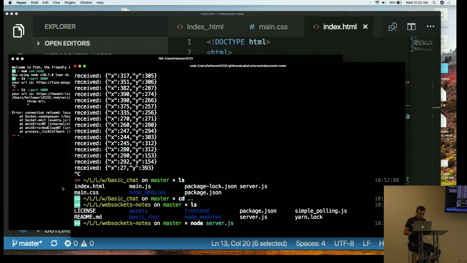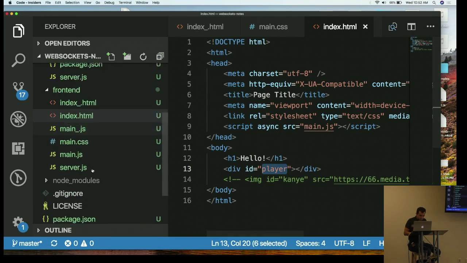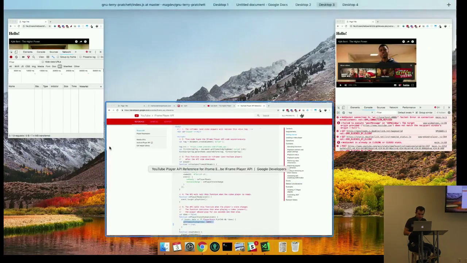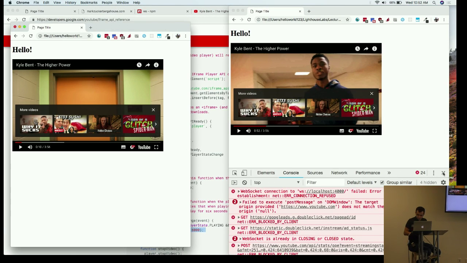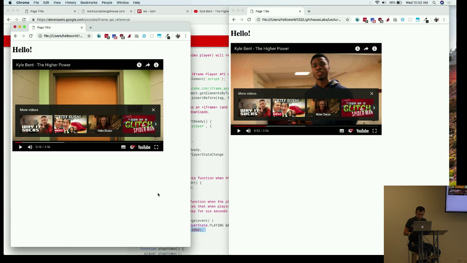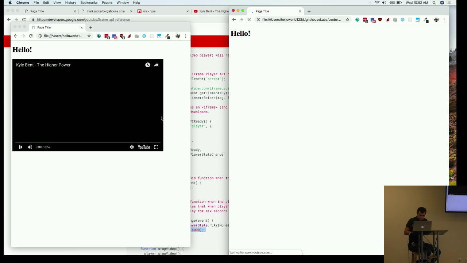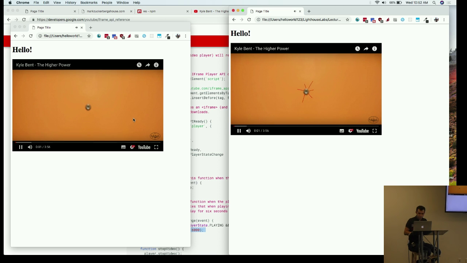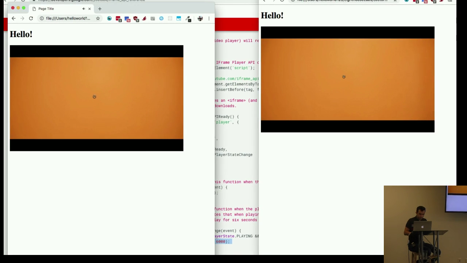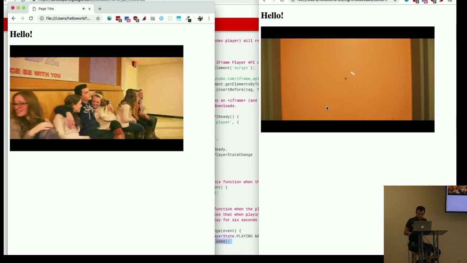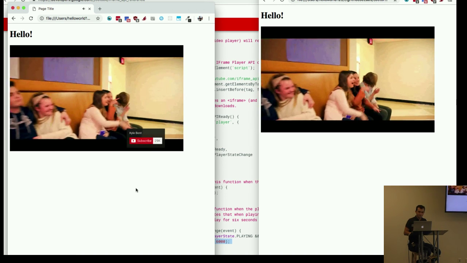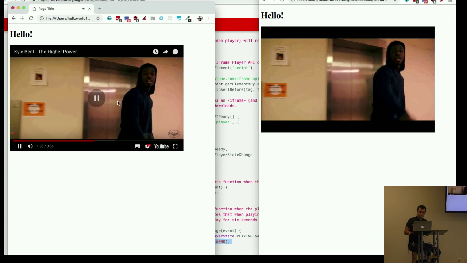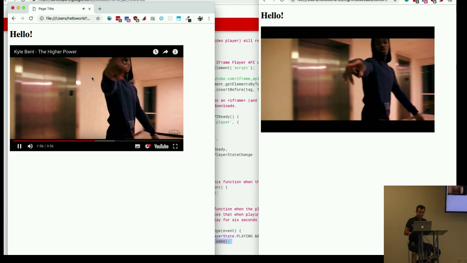So now the server is running, and I have this server running on port 4000. Cool. So now both of these should, theoretically, connect. So you start playing, and they're both synced. And if I skip forward on this one, then the other one skips forward too. I pause this one, and the other one pauses. I play this one, and they both play.